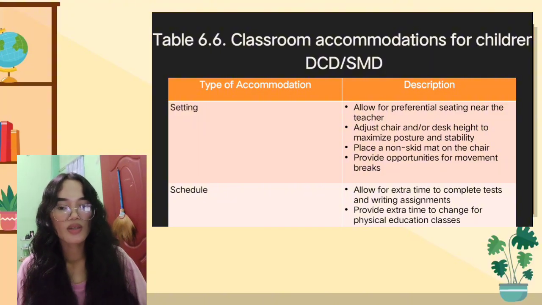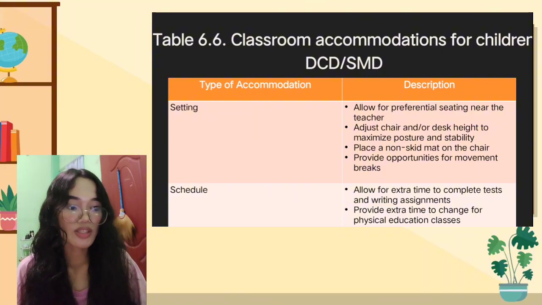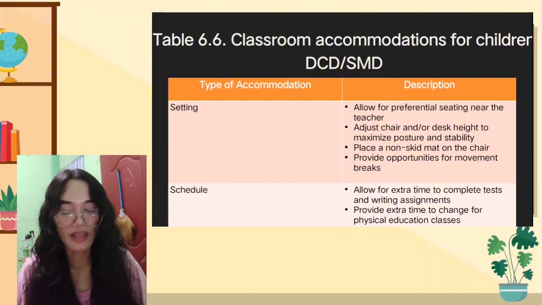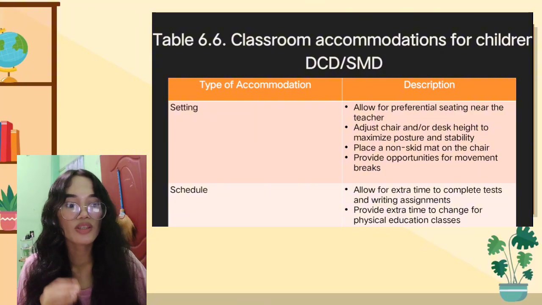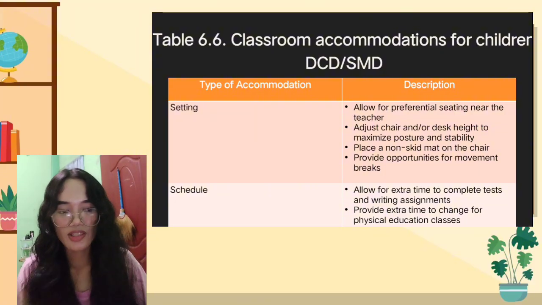Then, schedule. So, sa schedule naman, you need to allow extra time to complete tests and writing assessments. So, same lang din siya kanina na dapat nabigyan mong time yung sa communication disorder na magsalita yung bata or magsagot. So, dito din kinakailangan bigyan mo sila ng extra time para tapusin yung mga test and writing assessment. Kasi nga, nahirapan sila magsulat. So, hindi talaga madaling matapos, lalo na yung walang kamay. Yung ginamit lang nila is mouth. So, you need to give extra time for them to finish. Then, provide extra time to change for physical education classes. So, pag nag-change na sila ng damit or di kaya yung costume nila.